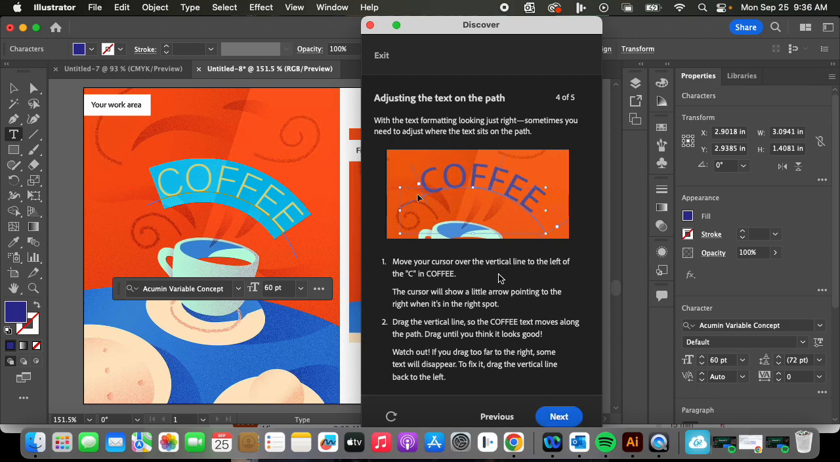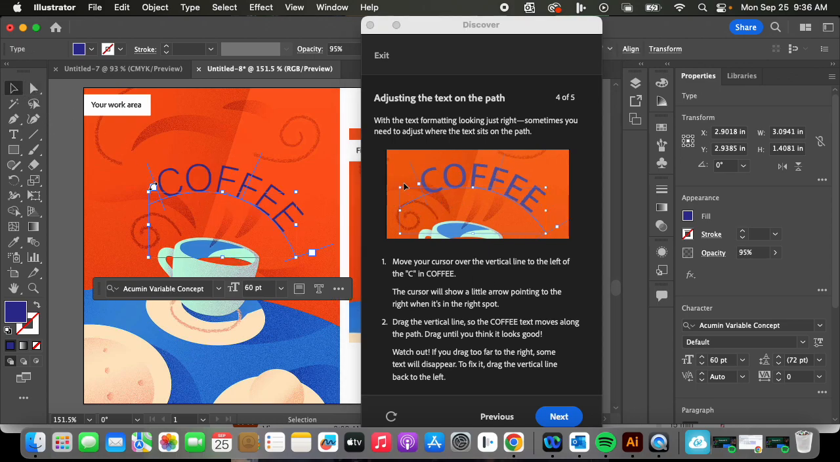Now we're going to move our cursor over the vertical line to the left of the C. So I'm going to go to my selection tool. I'm going to move my cursor over this vertical line. So this line right here that I'm hovering over. I have my coffee selected, then I'm going to scooch it. This will let you choose where you want your text to start on the line that you already drew. Make sure that you're not dragging it too far, because you'll notice when I do that, my words will start to disappear. So I'll just scooch it until I think it looks good.